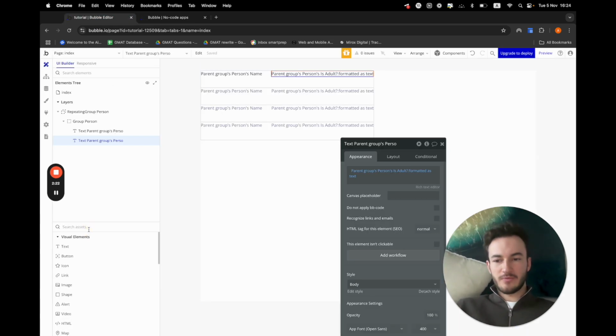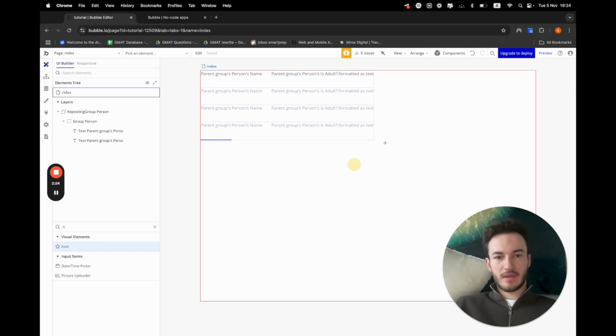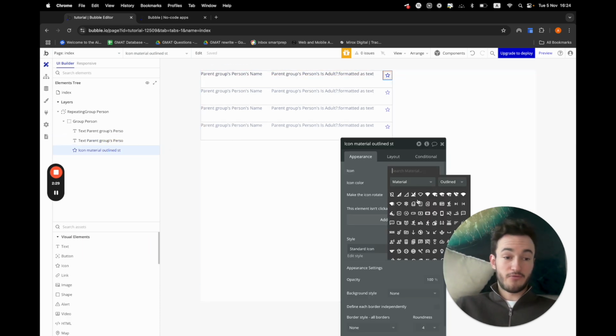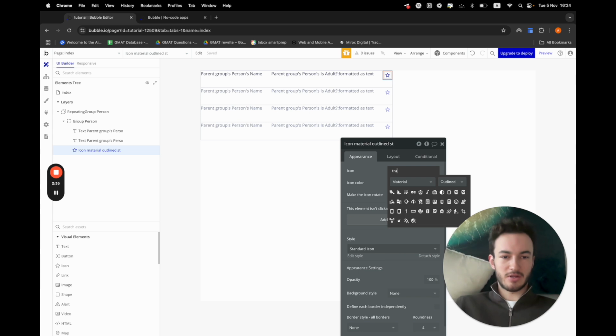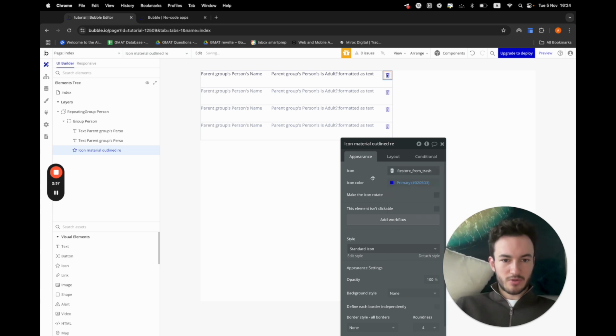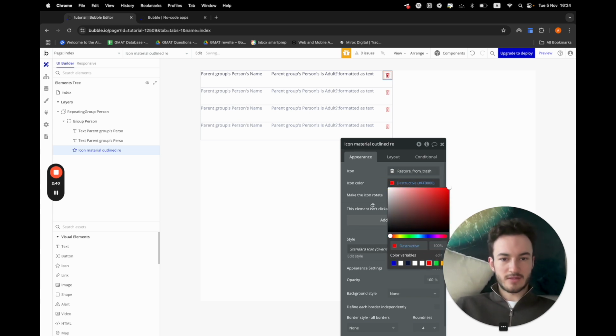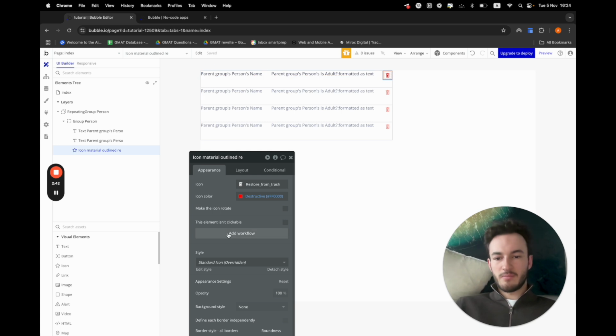All right, to do this, we are going to be adding an icon. This is going to serve as our button. We're just going to put it over here. And first, let's actually make items deletable. So we're going to start by doing a trash can. So I put a trash can here. Let's do a red color for it. And now if a person clicks on it, what do we want to happen? Add workflow.